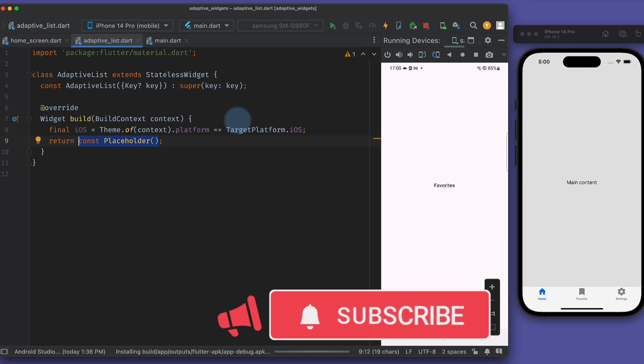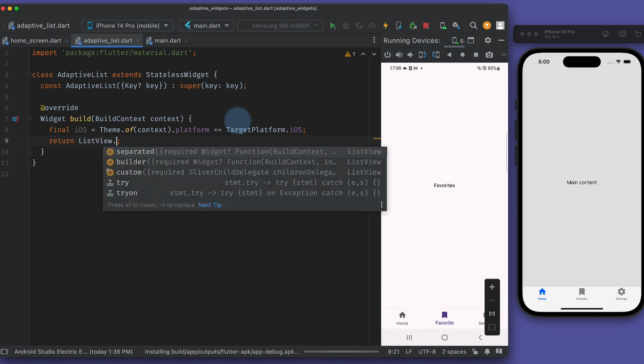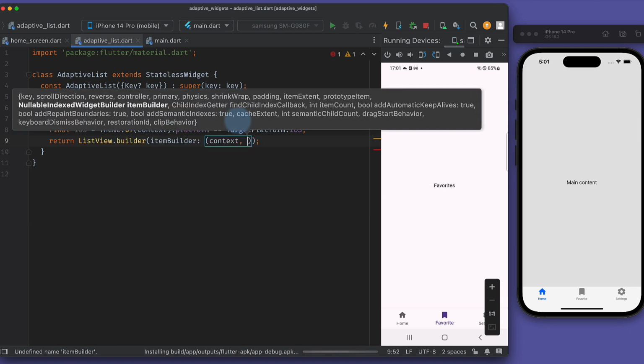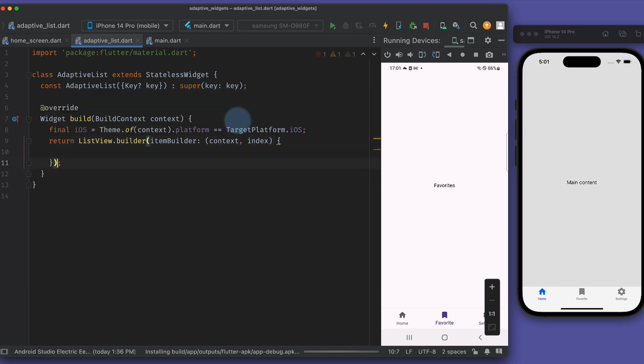So basically a list has elements. All the elements are showcased in listview.builder or column or listview.separated or normal list view. We will see listview.builder. Here we will have a context and index, and then we will have a list of items. Now what are these items?